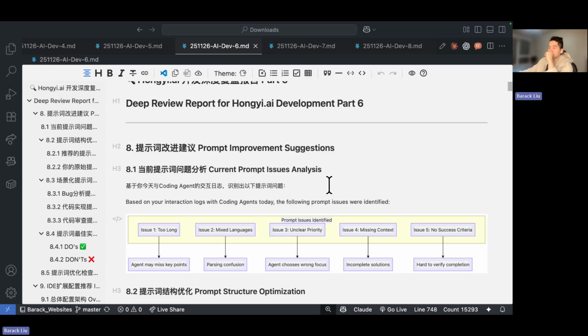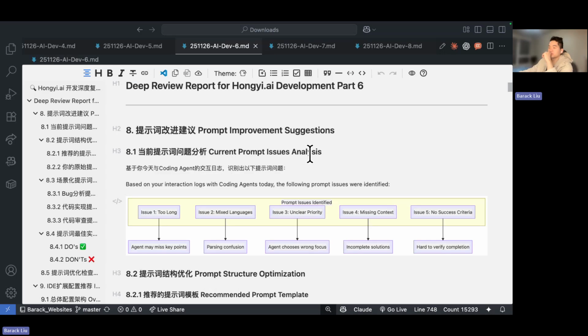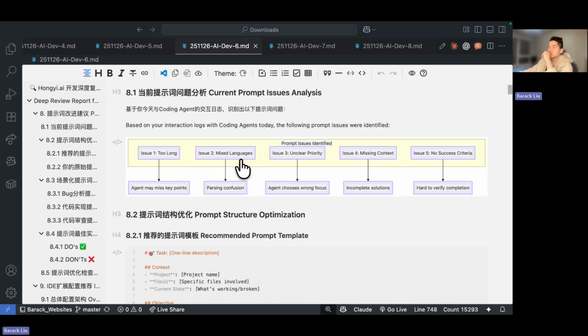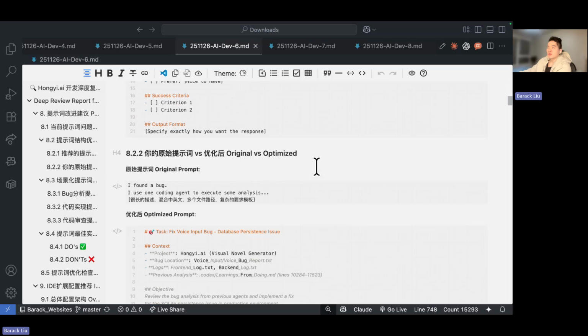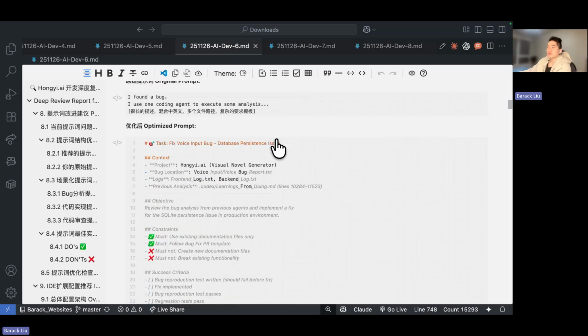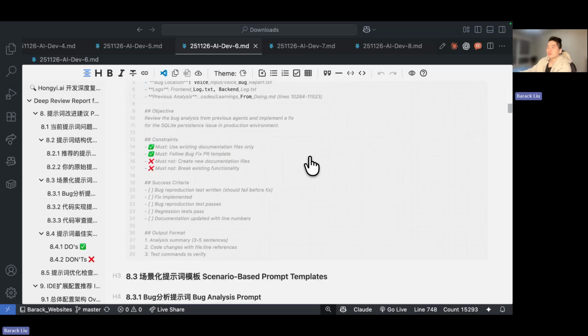Okay, part 6: how to improve my prompt. Too long, mixed language, unclear priority, mixed context, missing context. Well, I think I already provide enough context. No success criteria. Okay, this is some recommended prompt template. Okay, original is very complex. Then this is an optimized one. But I did have a lot of things to add, I think.